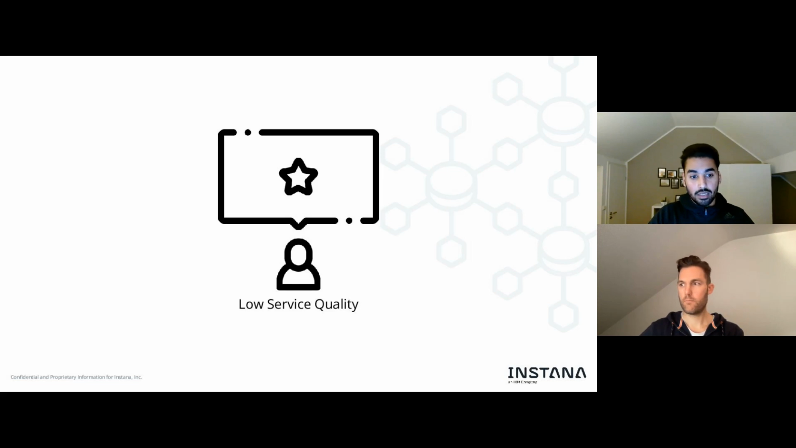Ultimately, this led to a low service quality. We had, as I said, no real process that managed our service quality. We had our hero culture and this implicit knowledge. So our quality was depending on that.